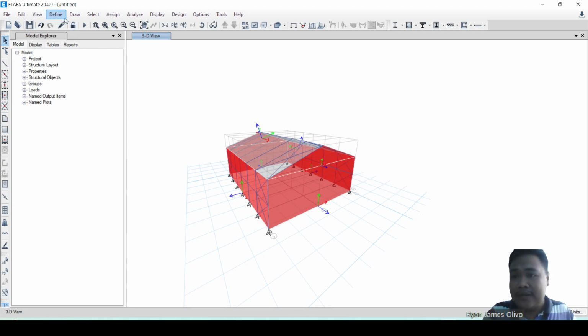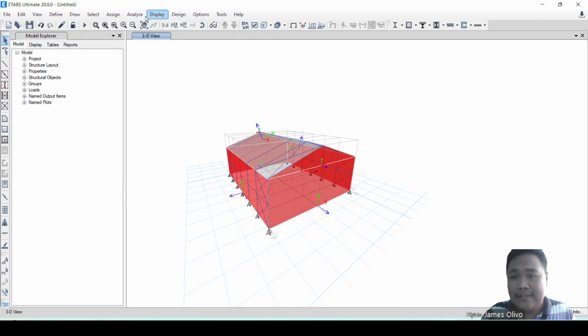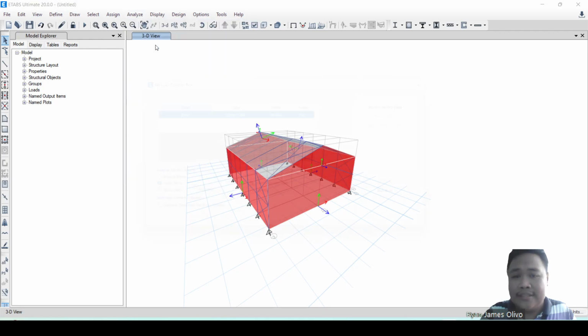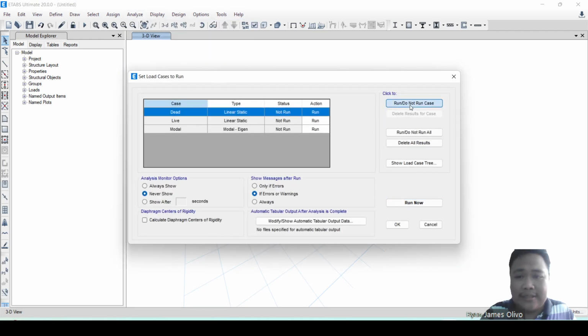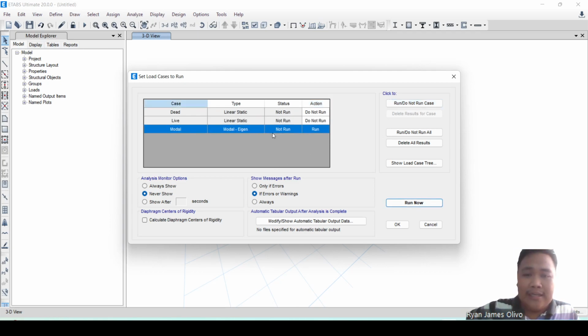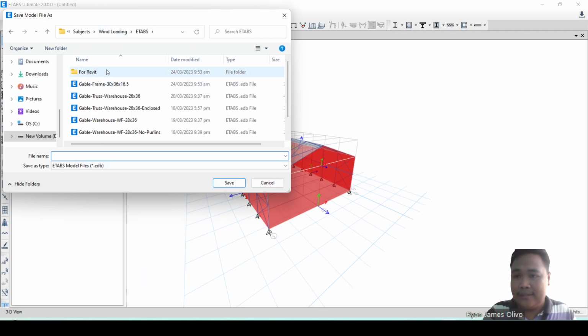And for this video, I will show you how to find the fundamental frequency of the structure. So click Analyze, then go to Set Load Cases to Run. Do not run the dead load and live load. Only run the modal analysis part. So this is the modal analysis. Let's try to run. So therefore we can know. Let's try to save it.